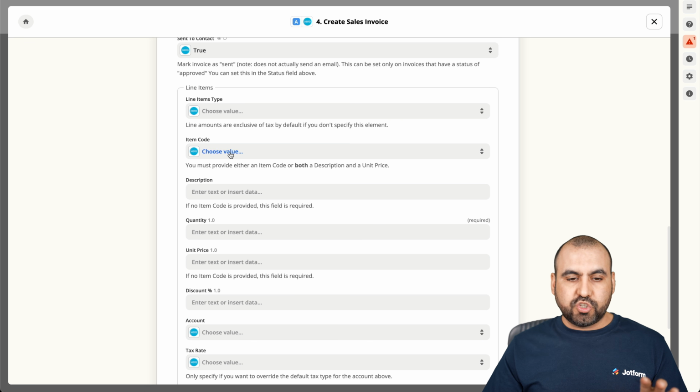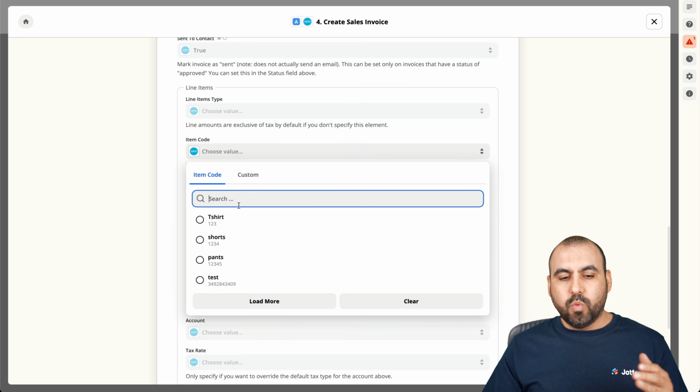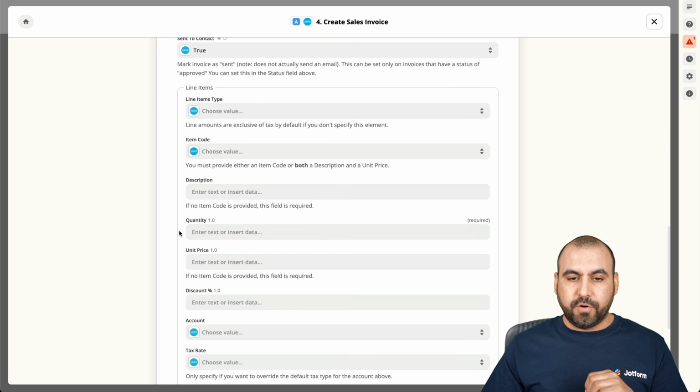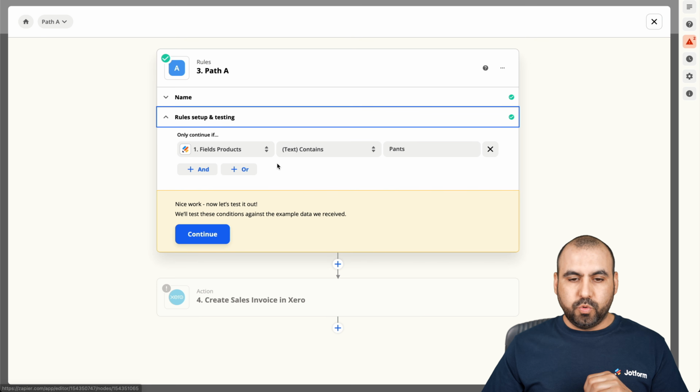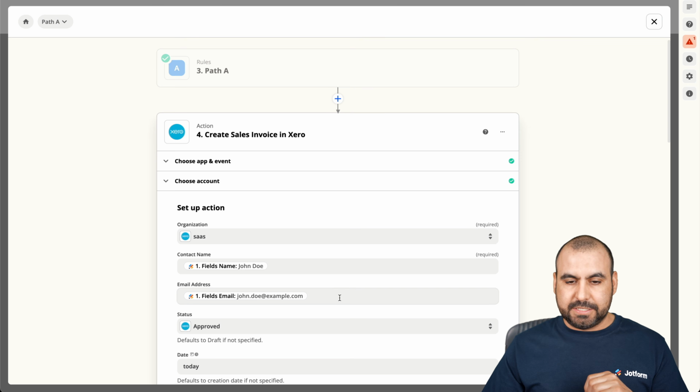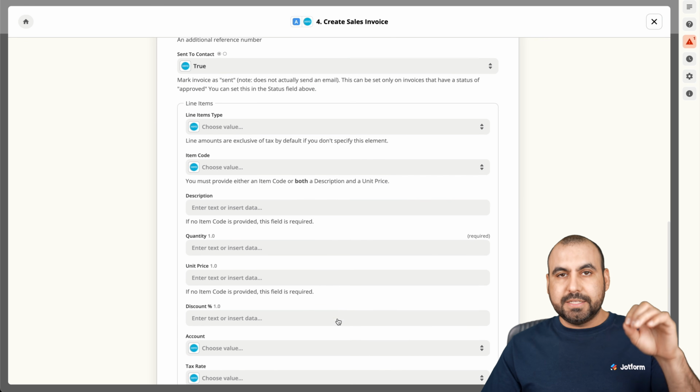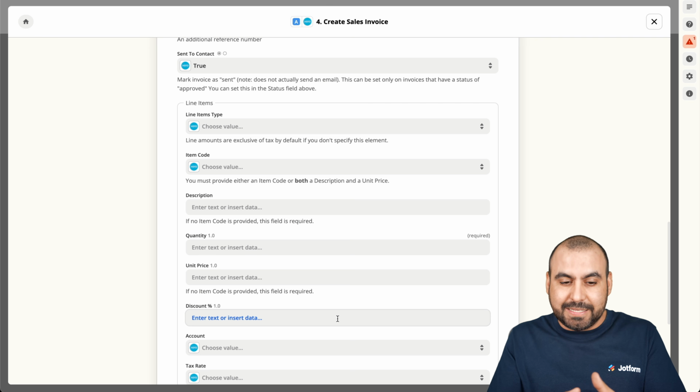So if you refresh over here on the item code, we'll see that new one that we've just added. You can see there, test. Okay, so remember that we added the variable for this. Let's go up here, the path. The rules for this, we use this for pants, okay? So the path is going to be tied to pants, okay?